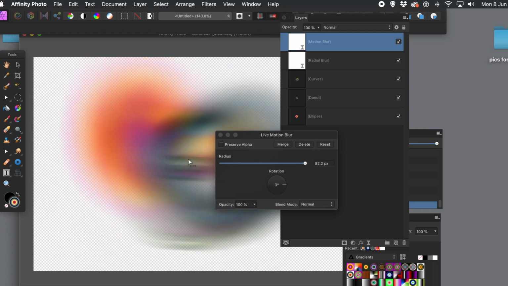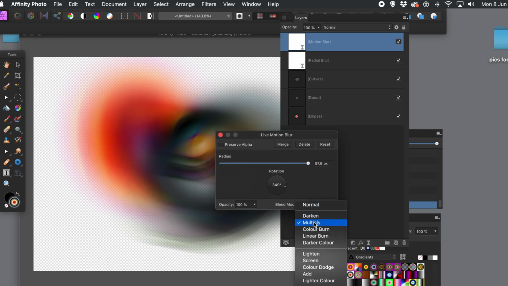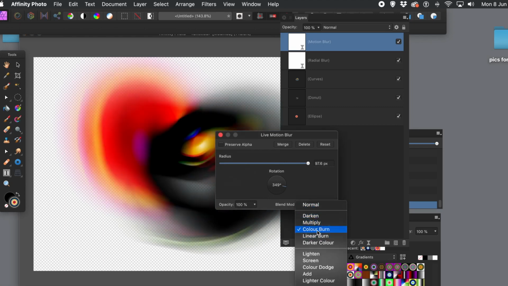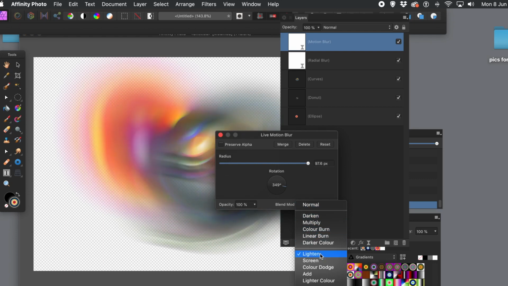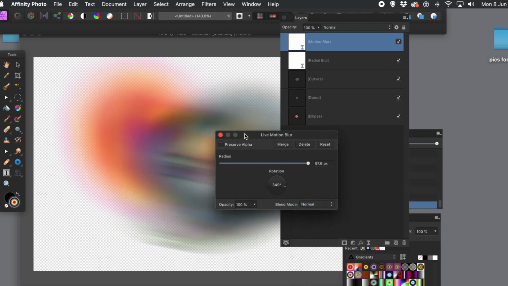And you can change the rotation, you can change the radius. And of course you can go to the opacity, but you can also go to the blending modes. And you can run through and experiment. You can go with lighten, screen, difference, contrast, negate, and so on and so on. You might just decide normal.